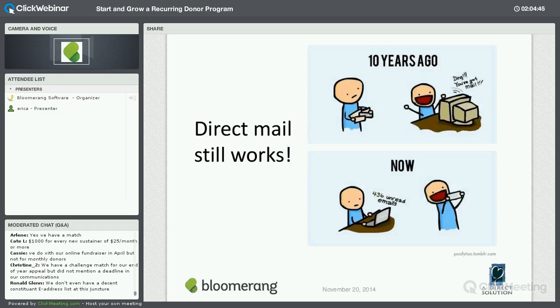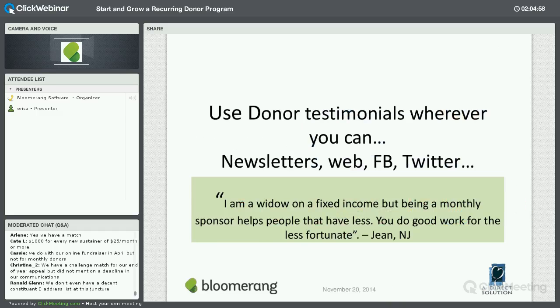So here is direct mail. It still works, okay? I love this little chart. 10 years ago, it was "dang, you've got mail." Now it's like 436 unread emails, and everybody loves looking at their mailing, okay? It still works.